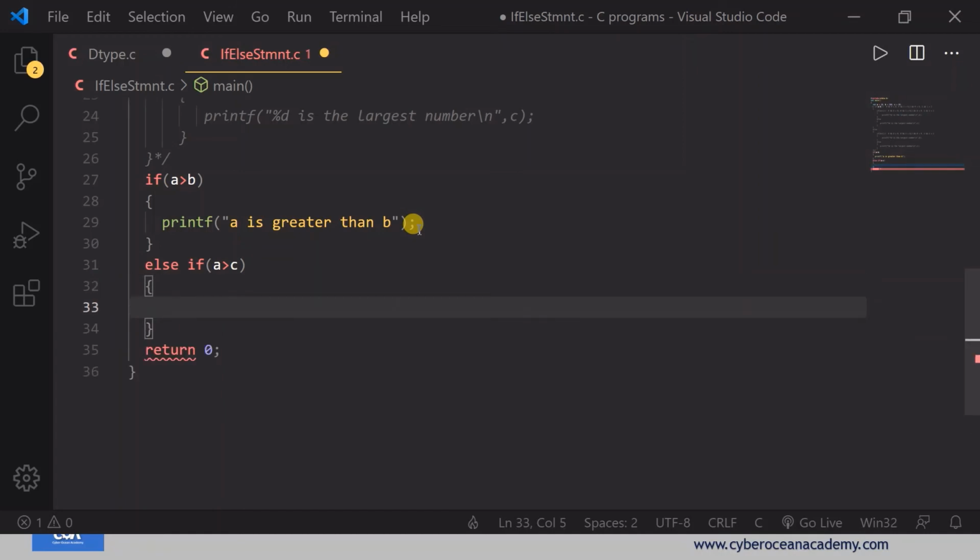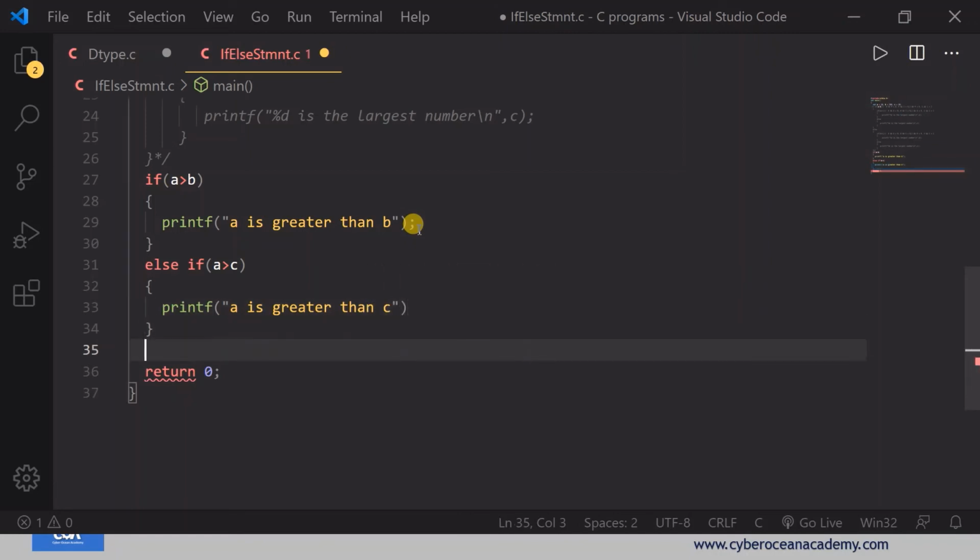Here I'm just going to write a simple if else if ladder, not a program for the largest among three. That is your homework. Using the if else if ladder you can find which is the largest number. If you want the answer to this program, I will write it in the comment section. So here a is greater than c. Again you can write another else if.